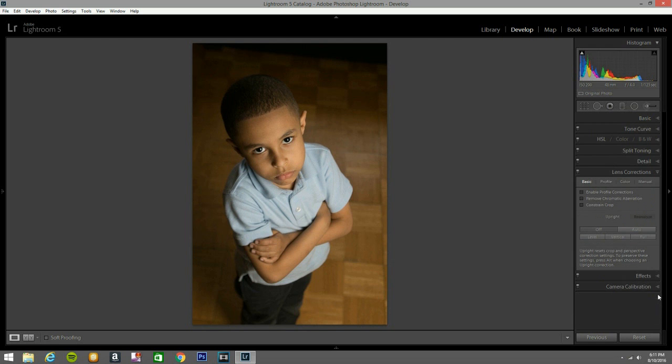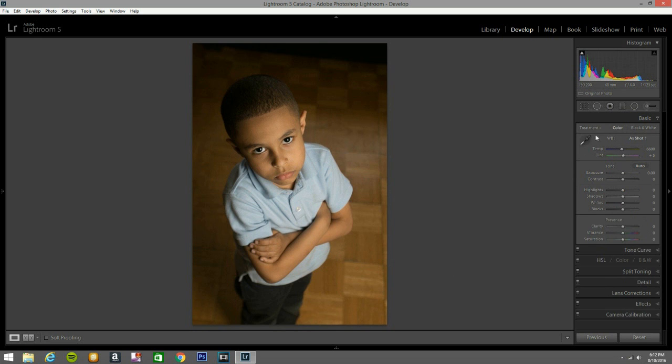First, we're gonna begin on lens correction, and we're gonna hit enable profile correction, remove chromatic aberration, and press auto. And Lightroom didn't do that much. It thinks it's good. I like it so far. Now I go back to the basic panel, open it.